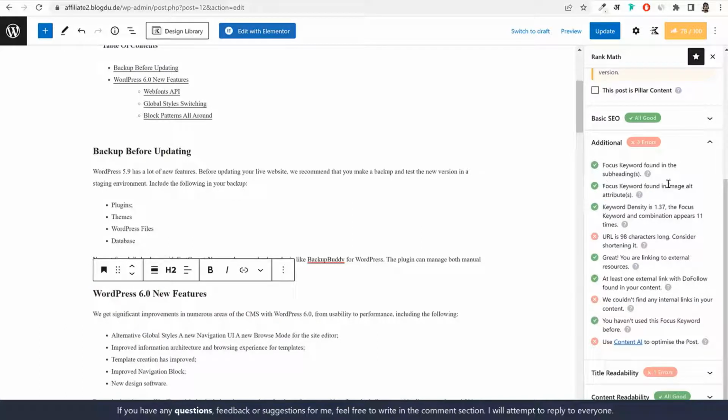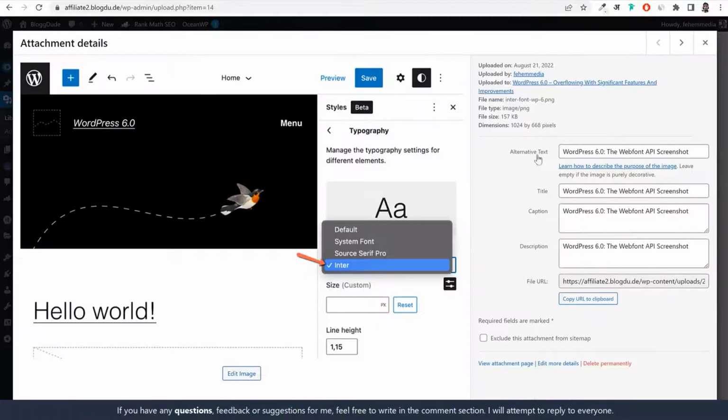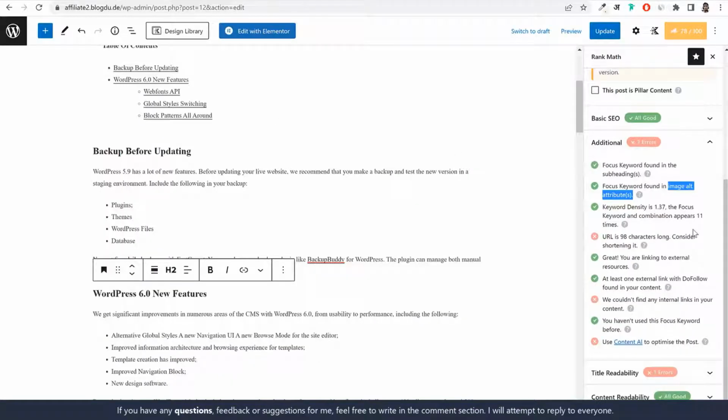The focus keyword is also used in the image alternative text. We have already seen this under alternative text. We have added this focus keyword of WordPress 6.0. So that is also a good thing. Now keyword density is also good. Keyword density is 1.37 and the focus keyword and combination appears 11 times. So this focus keyword basically appears 11 times in this blog post till now.